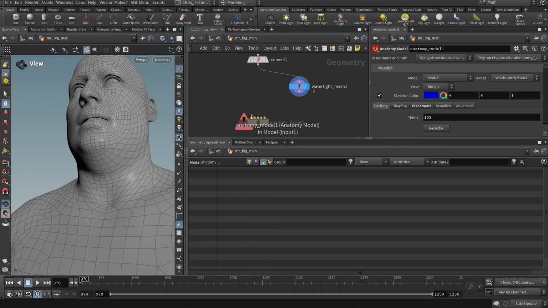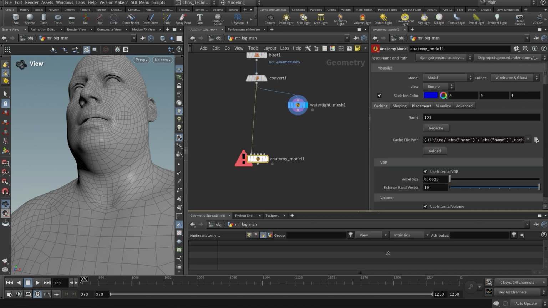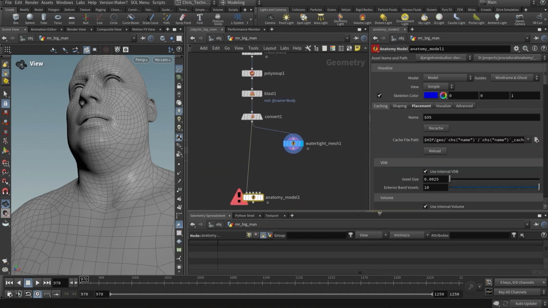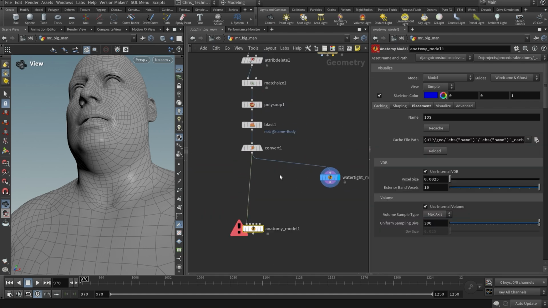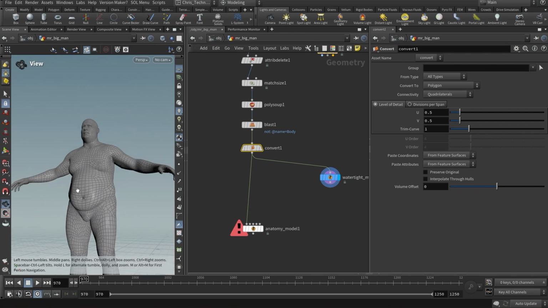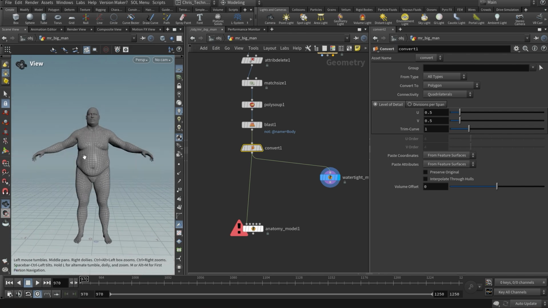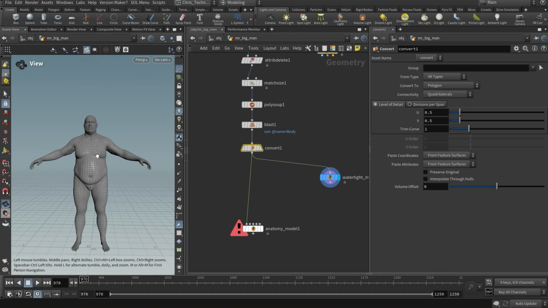Now, there are a few things we need to know about this. It will error as long as we haven't cached it yet, but we are not ready to cache it yet. We have to do a few things. For this character, we want to create fat for him as well, because obviously muscles are underneath layers of fat. We're trying to keep it as simple as possible.